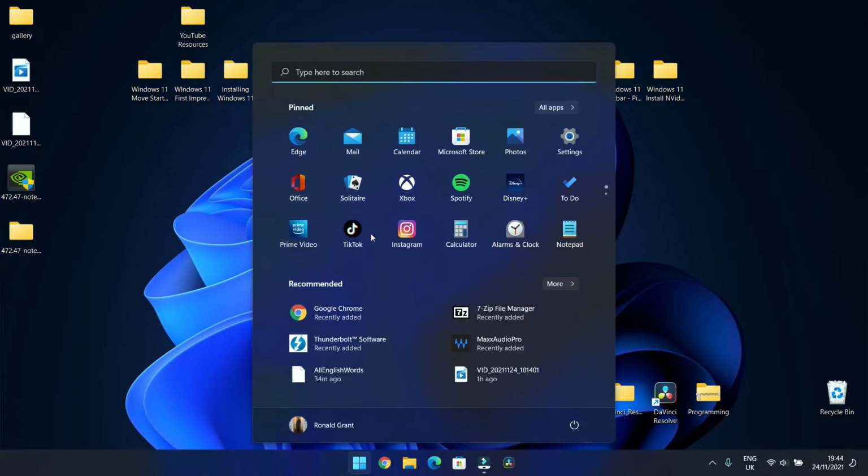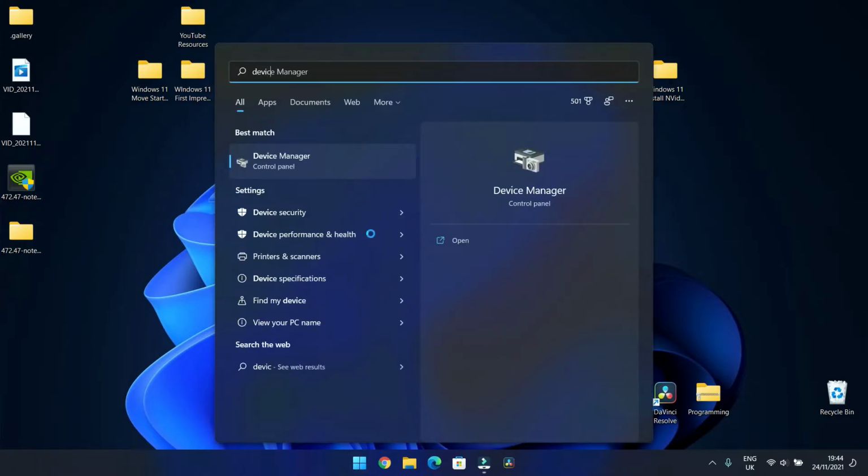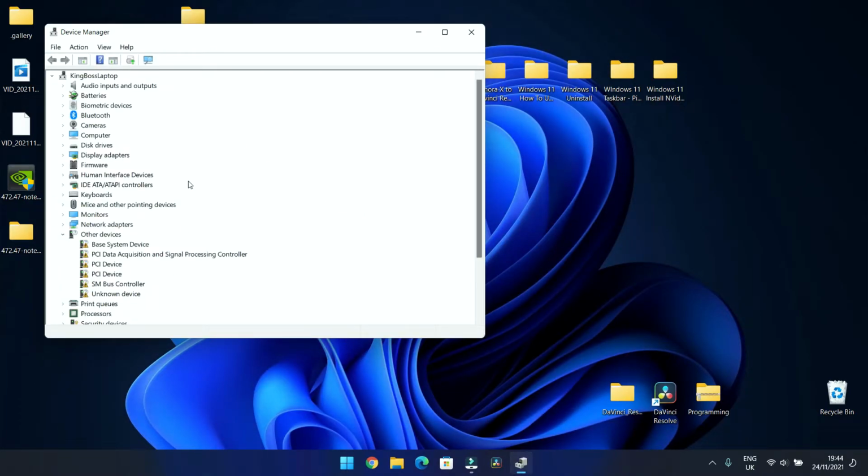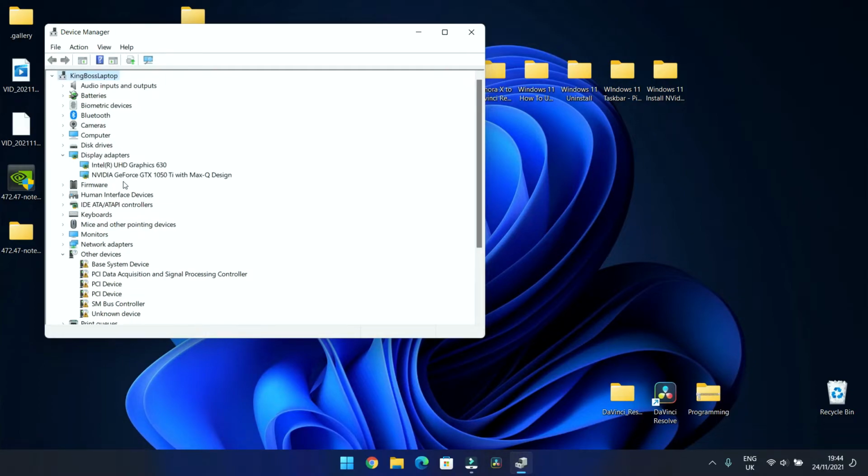I'm going to press start. I'm going to type the word device, D-E-V-I-C-E, device manager, sorry. And device manager comes up, you click on it. This window here comes up, and I'm going to go to display drivers because that's what I want to install. I'm going to go to where it says NVIDIA GTX 1050 Ti with Max-Q design.